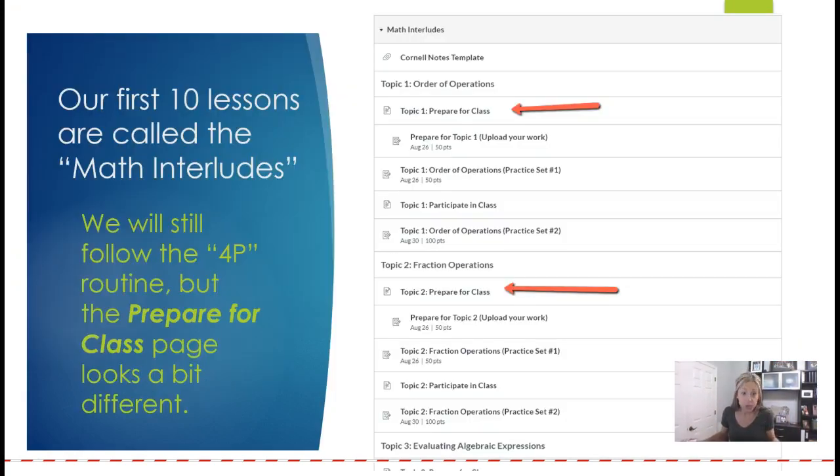Okay, our first 10 lessons in this class are called the math interludes. We'll talk more about what math interludes are in class. Basically, they're 10 foundational skills that we really, really need to have a deep understanding with before we can move on and learn all the new and exciting stuff in Math 126. We'll still follow our 4 Ps routine, but the prepare for class page looks a little bit different when we're on those first 10 math interludes topics.